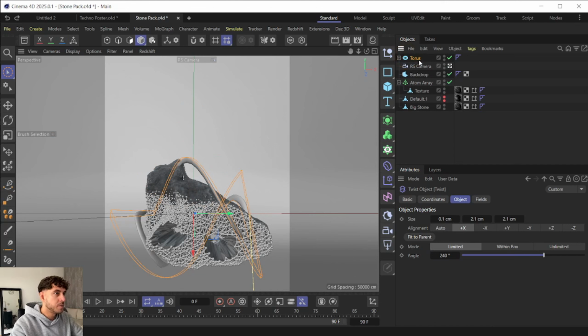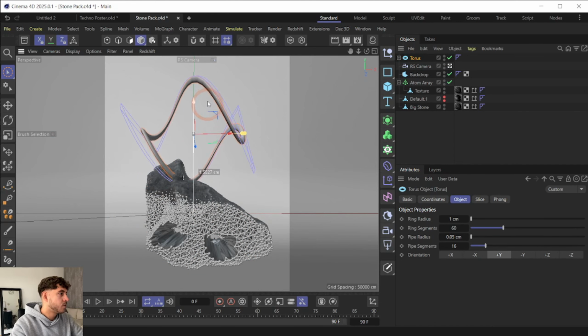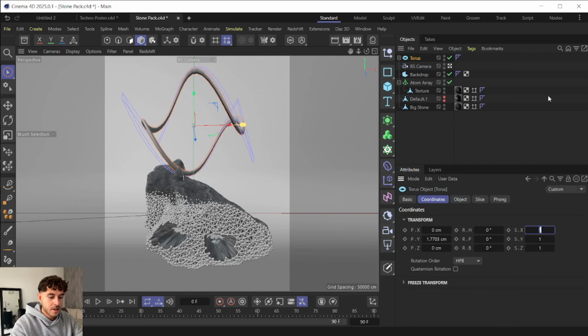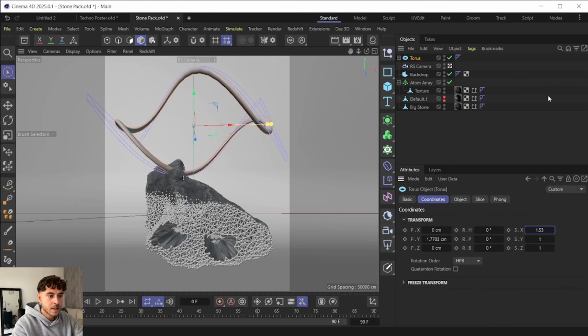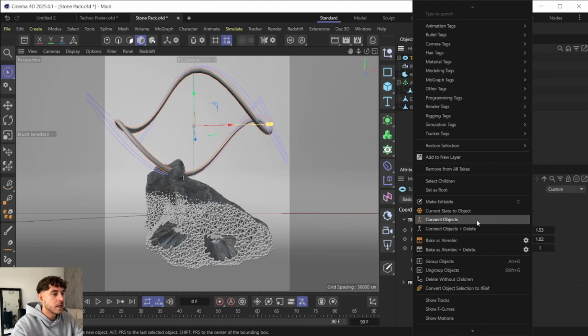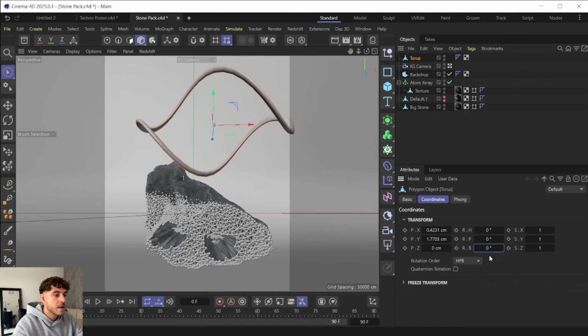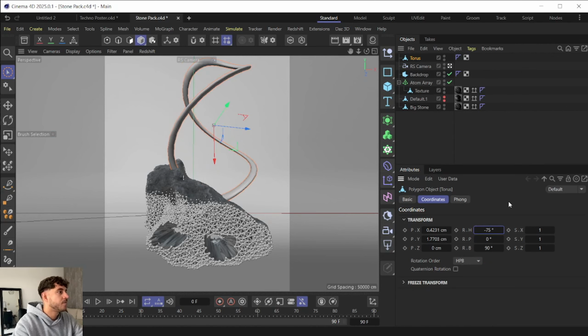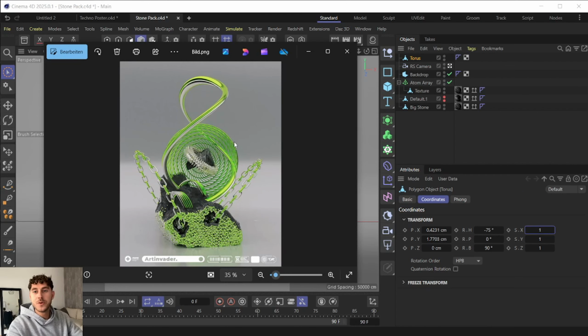If you want to change the position, select both and bring it to the top. Select the torus and rescale it. I use 1.53, 1.202, and 1 to get this shape. Press now connect object plus delete. Now we change rotation B by 90 degrees and rotation H by -75. Perfect. In the next step, we will create the mesh sphere in the center.